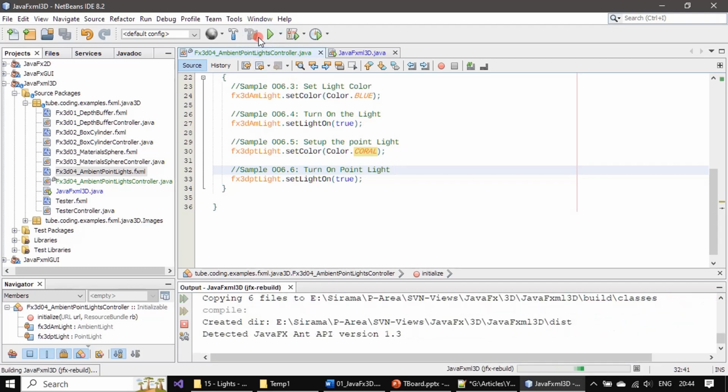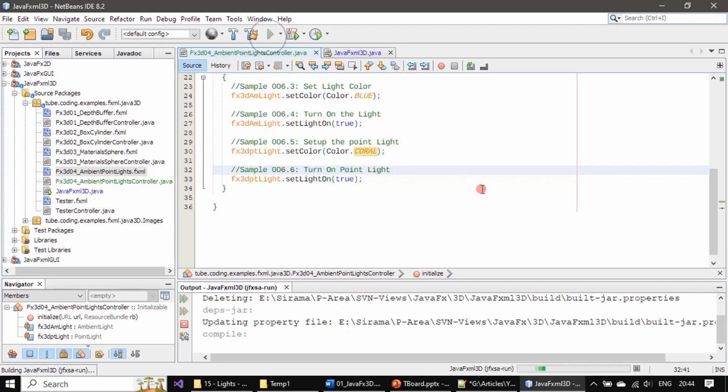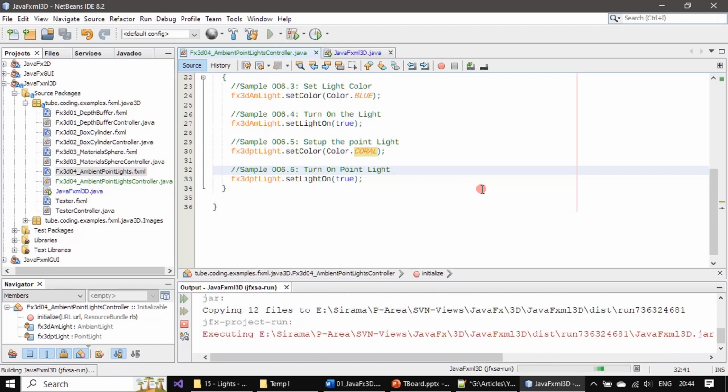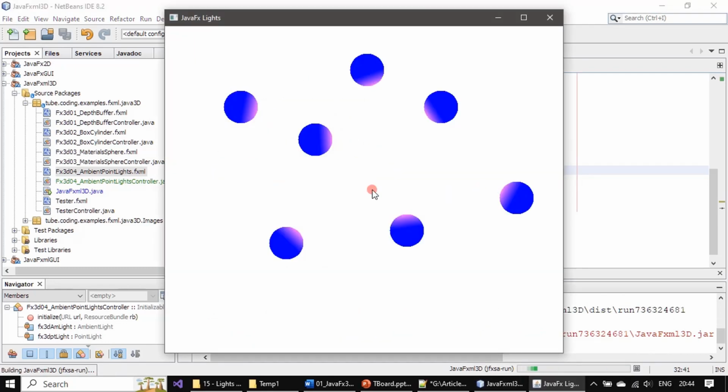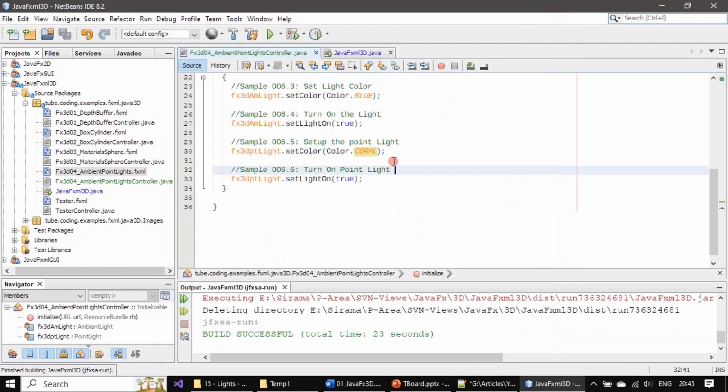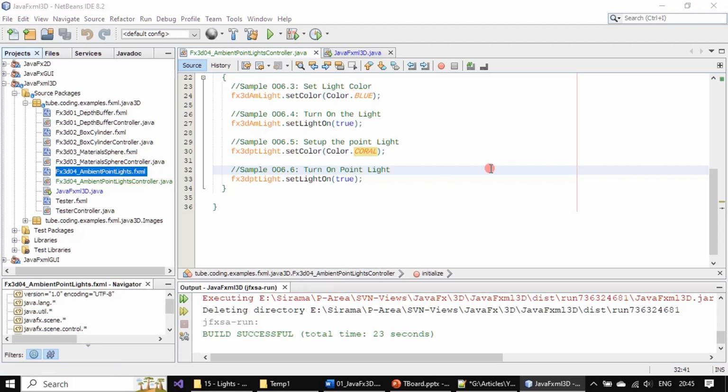We will rebuild this and you can see each sphere is illuminating. So this part is from ambient light, and there is a point light also, so that's why part of the sphere is reflecting the point light. Now let's go to the design to understand it clearly.